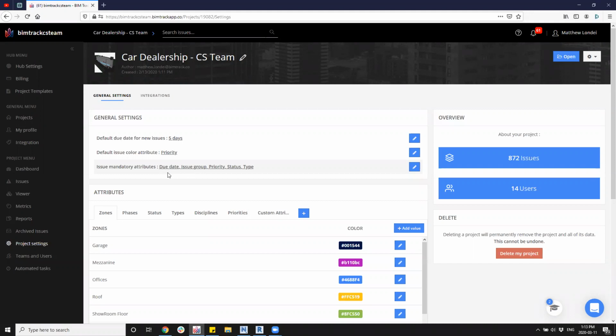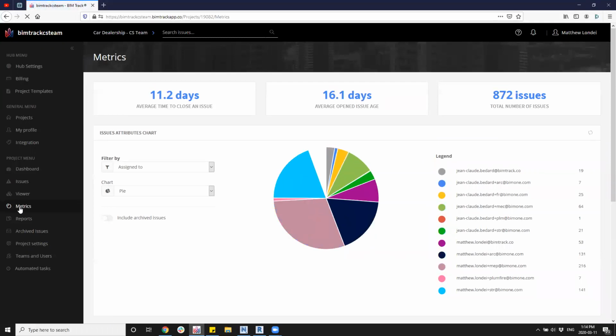So you'll notice here that all of my issues are going to contain a due date, an issue group, a priority, a status, and a type. I purposely left zone non-mandatory, and we're going to see why that is in a minute once we get back to the metrics page. So the first thing I always like to check is, what are my mandatory issue attributes? Specify them. Think about what it is we want to be extracting. Make that mandatory right here so we know we're going to have data-rich information on the metrics page.